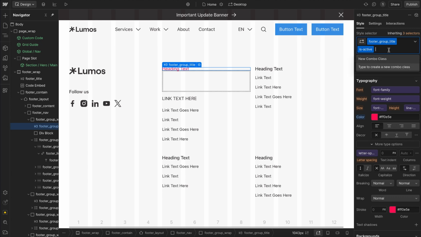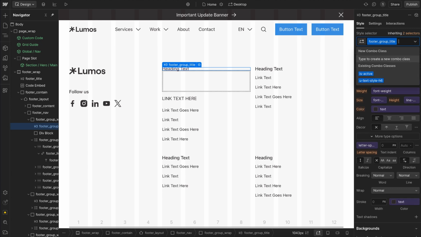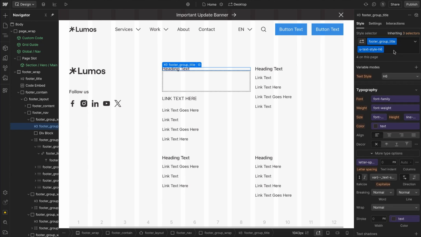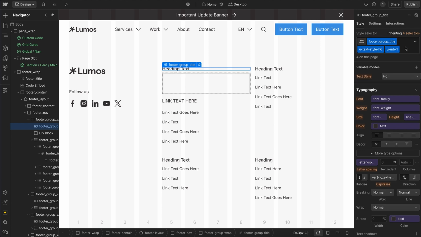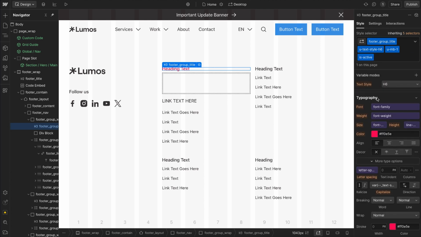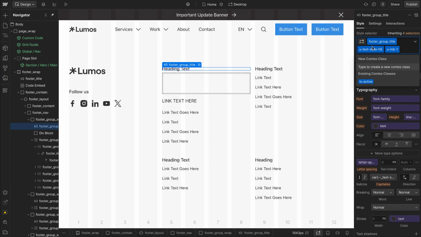Now, we shouldn't apply combo classes or create them on top of utilities. They should always be created on top of the base component class instead. But we can still keep our utilities on here, and when we toggle that isActive class with JavaScript, it's still going to have the right style. We just want to make sure that that class was created and defined initially on top of the component class.